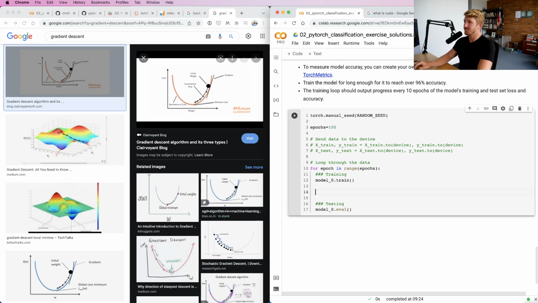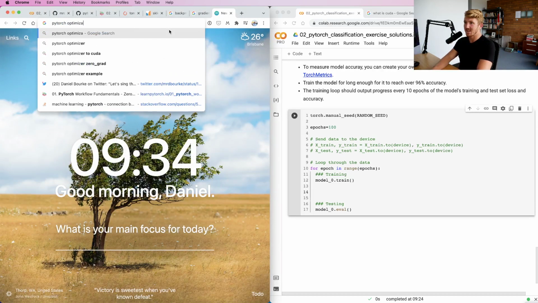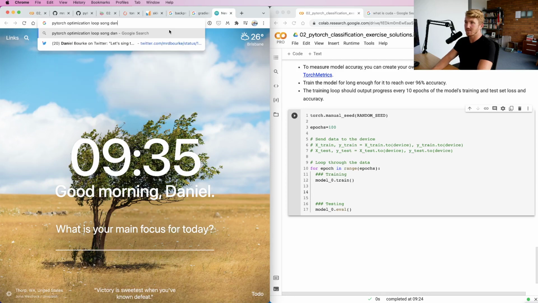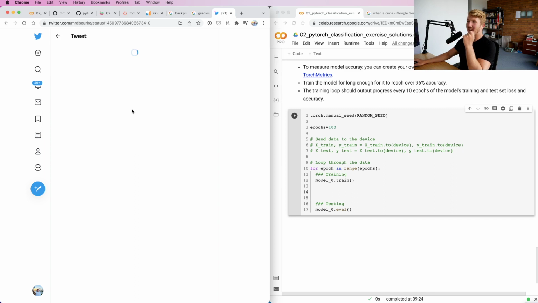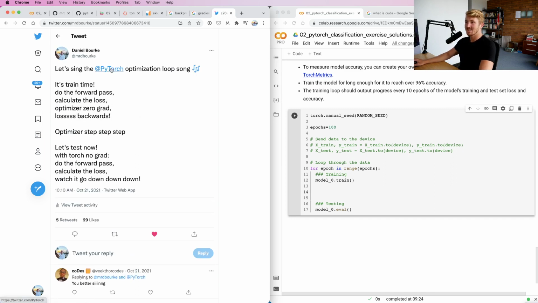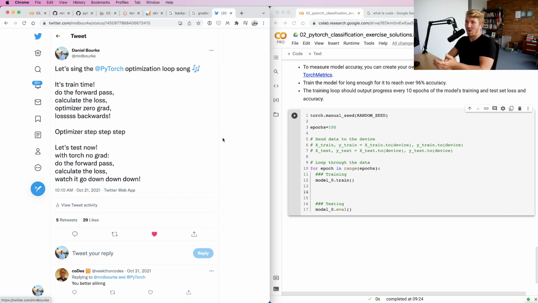So the first step, now this is a song. PyTorch optimization loop song, Daniel Bourke. Here we go. I need to make a video on this song. Let's sing the PyTorch optimization song together. You ready? It's train time.